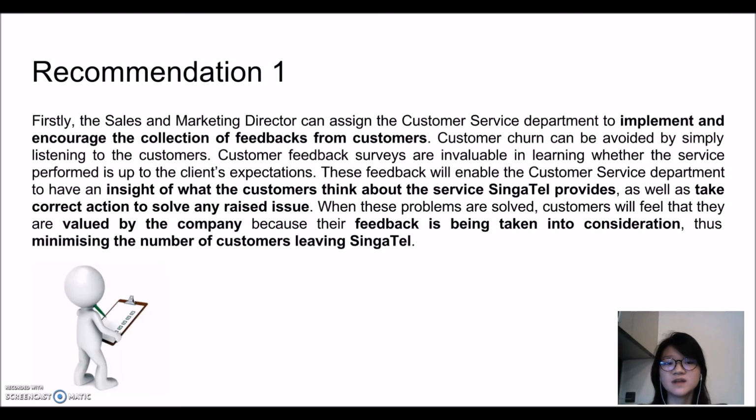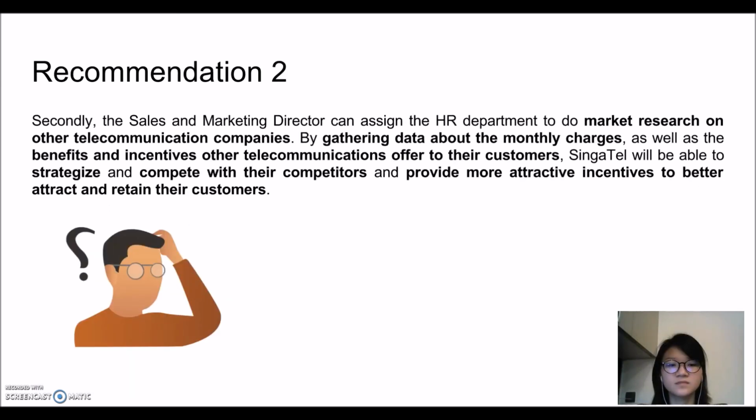Firstly, the Sales and Marketing Director can assign a Customer Service Department to implement and encourage the collection of feedbacks from customers. This feedback will enable the Customer Service Department to have an insight of what the customers think about the service, as well as take the correct action to solve any raised issue. When these problems are solved, customers will feel that they are valued by the company and thus minimizing the number of customers leaving Singtel.